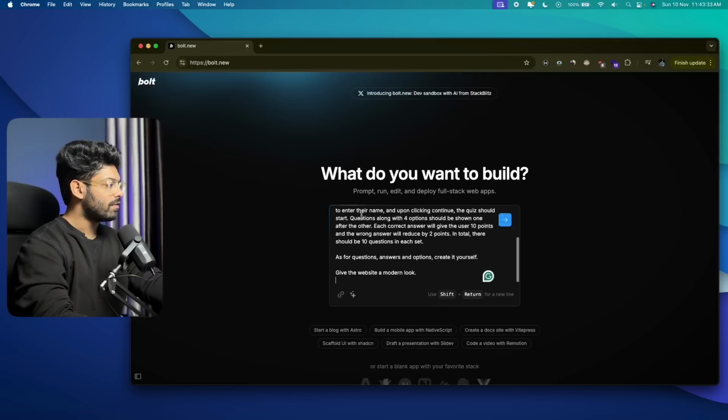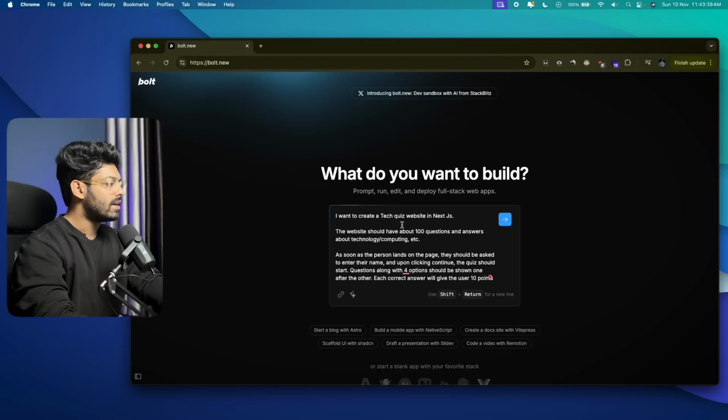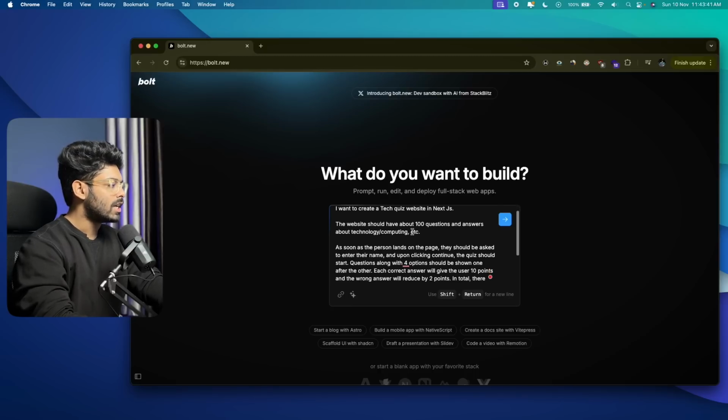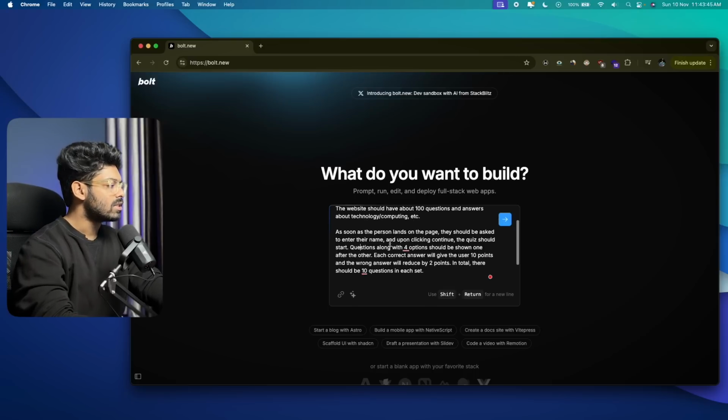And the prompt that I'll give today is this one right here. I want to create a tech quiz website in Next.js. The website should have about 100 questions and answers about technology and computing, etc. As soon as the person lands on the page, they should be asked to enter their name, and upon clicking continue, the quiz should start.